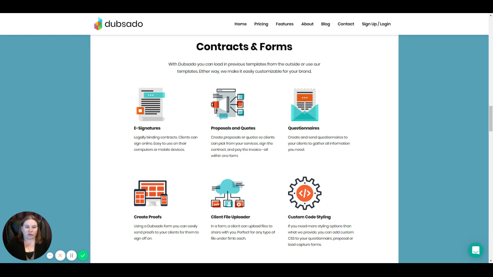But as my business grew, it became very cumbersome to try and collect all that information, piece it all together, and make it seem like a seamless process for the customer. Where on the back end, I was pulling my hair out trying to get everything connected between those apps. But the great thing about Dubsado is all of those different pieces are contained within one platform.